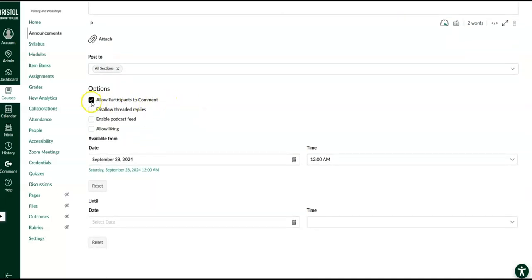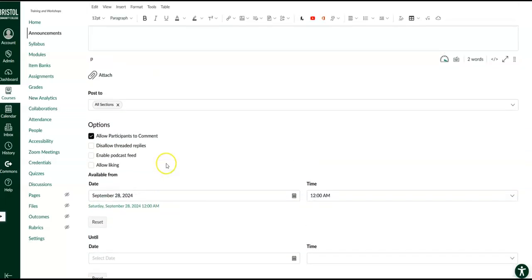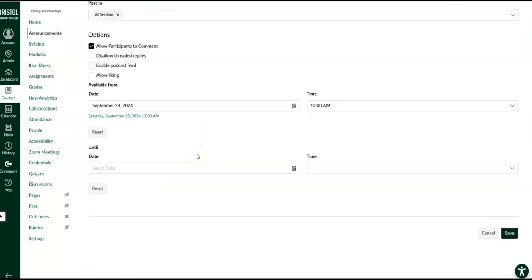In these specific announcements, you can see that we allow participants to comment. So if a student receives or sees this announcement, students can reply to the announcement. You can also use the allow liking, so students can just put a like for the announcement. You can add the date when the announcement is going to be open and the date when it's going to be closed. And when you're done here, you just click save. I'm going to click cancel. I don't want to make any changes.